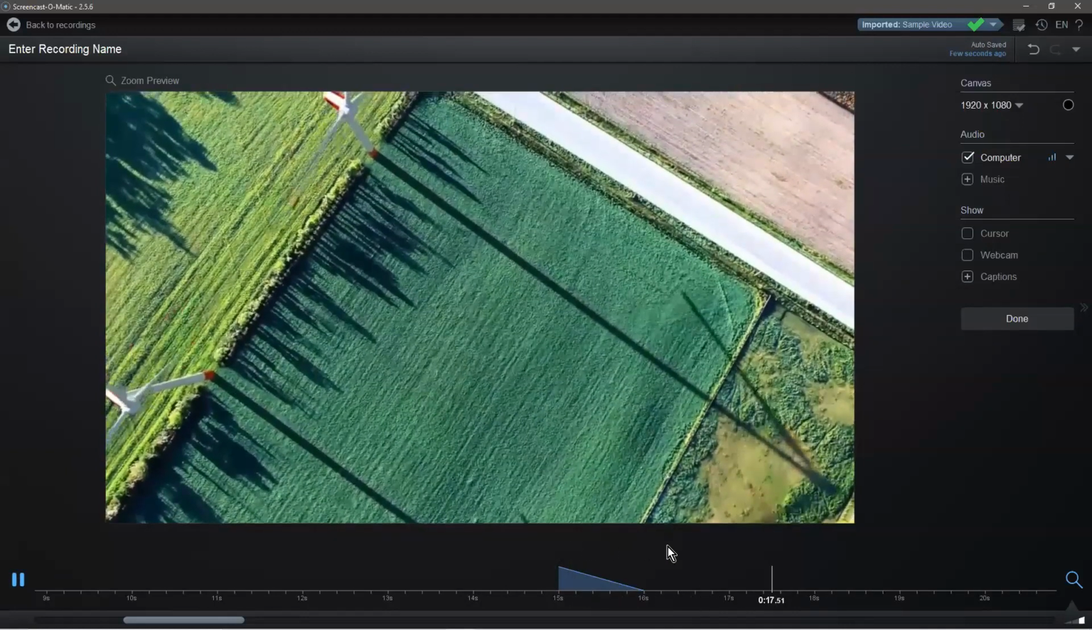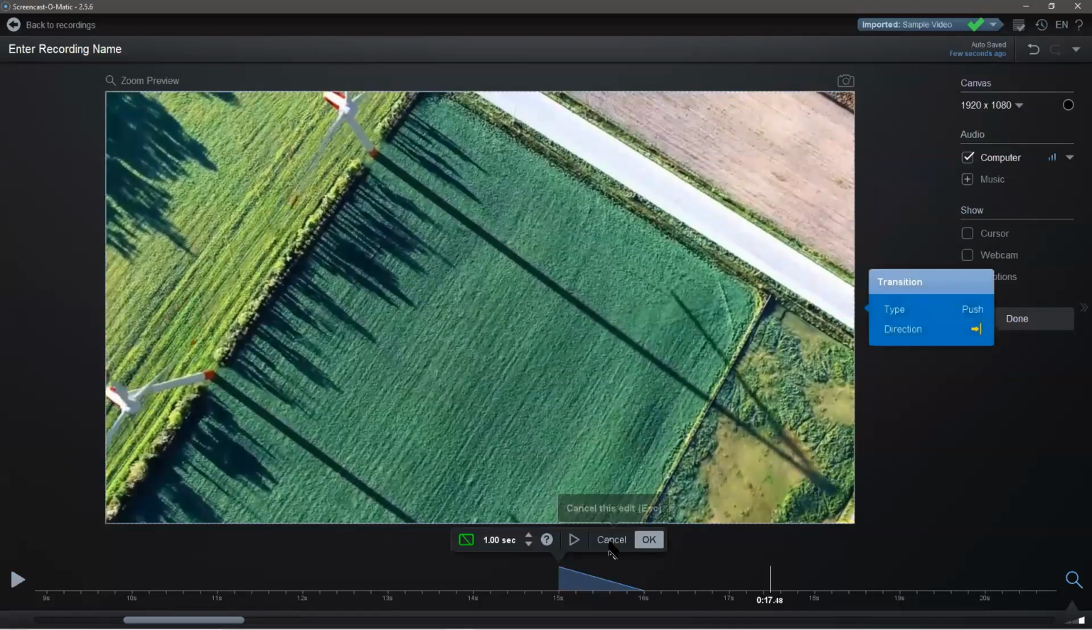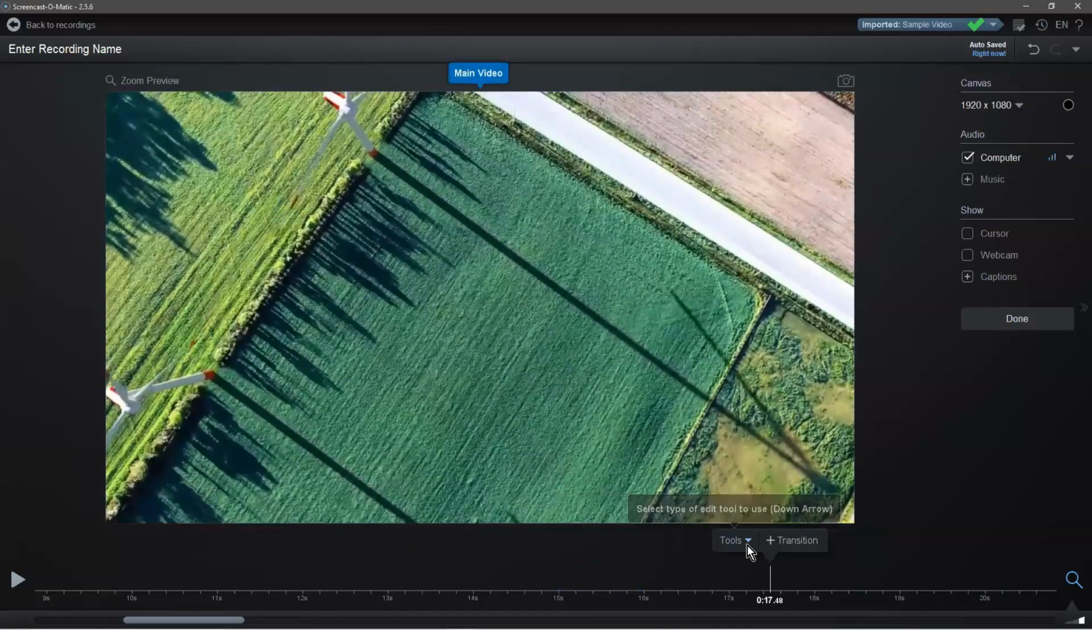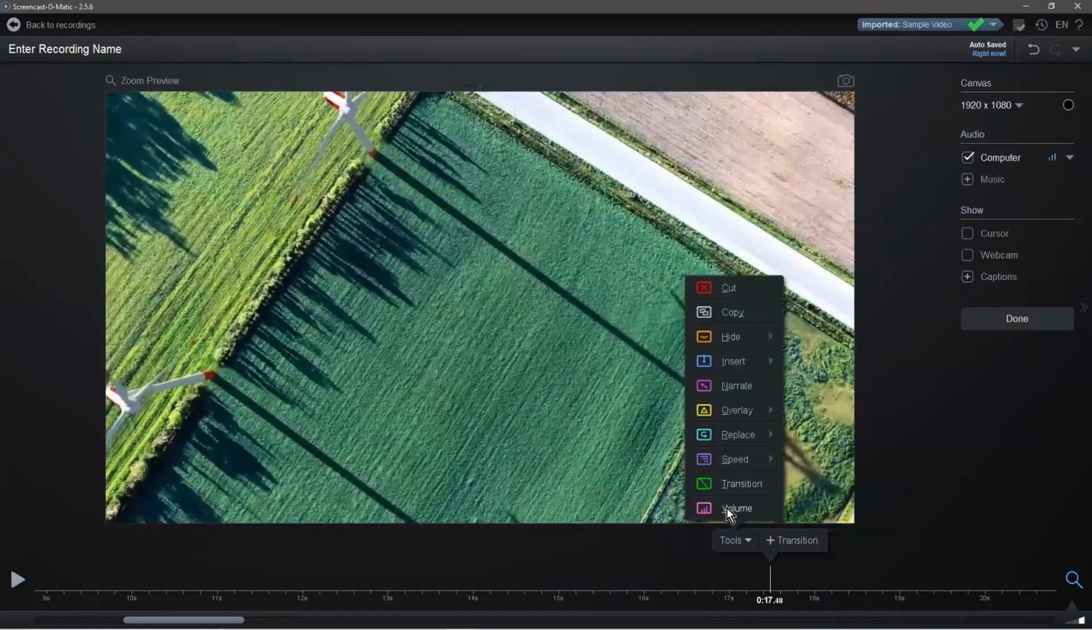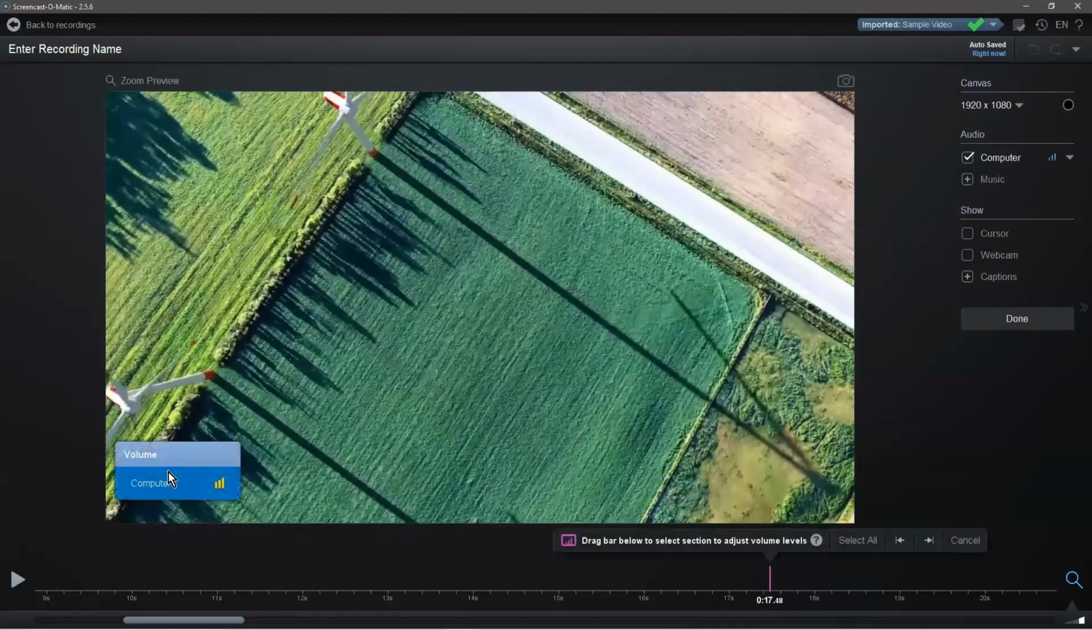So that is a really cool effect on the video. Let's go ahead and just cancel that. Go back to tools and then volume. Volume is pretty obvious. So let's say you are doing a video and you realize for some reason your voice is really loud. You could go ahead and select the volume and change that as well.